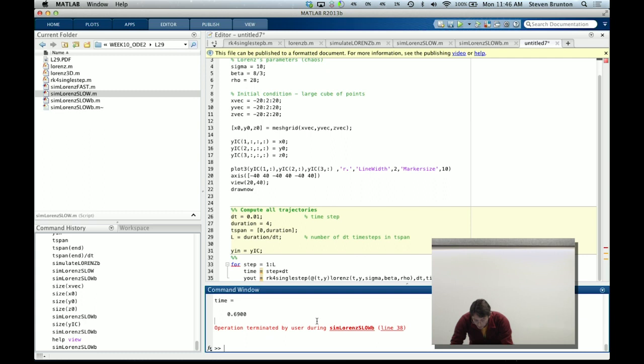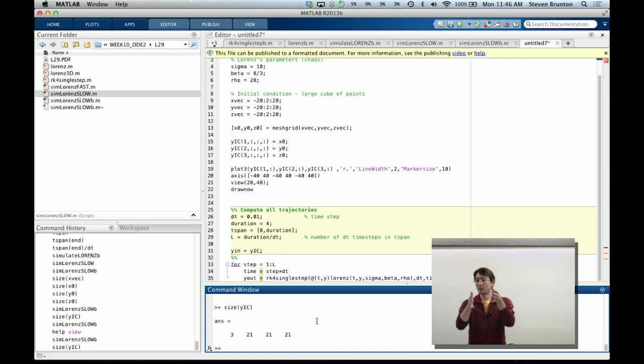But if I look at the size of my initial conditions, recall it's 3 by 21 by 21 by 21. So the first three are the x, y, and z coordinates. And then the next three slots tell me which i, j, and k particle I'm talking about. So instead of integrating one particle at a time through this vector field, I'm going to try to take that huge 3 by 21 by 21 by 21 array and see if I can plug that in as my input.